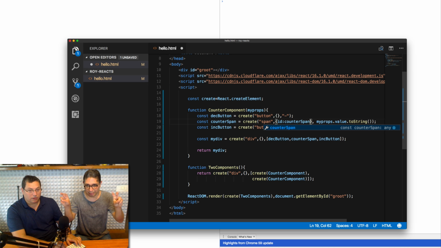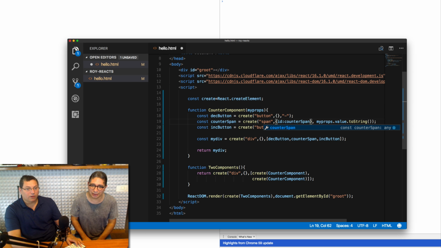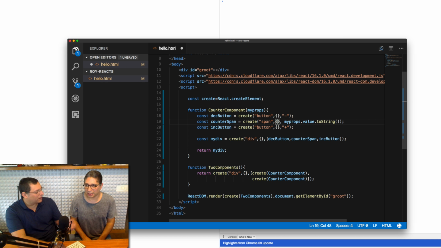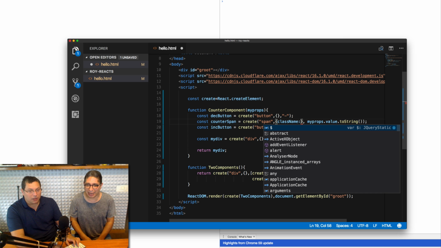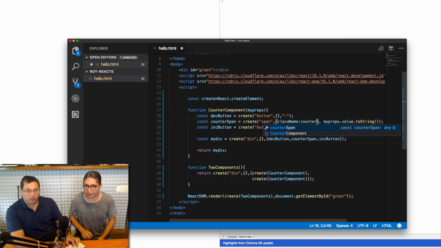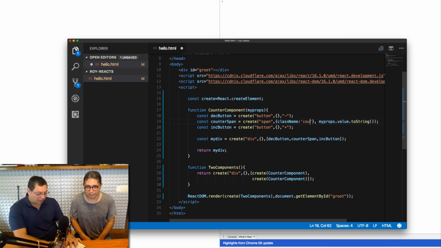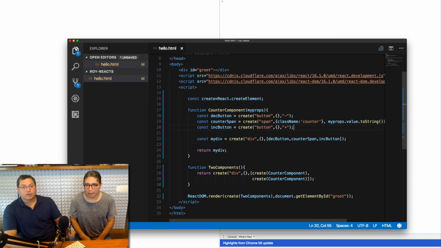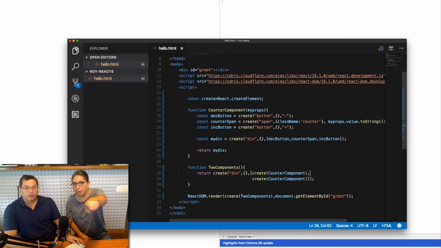Counter span. But I'm gonna have two of these, so it's not gonna work. It's not good. Let's just call it class, like a CSS class. It should be className. It's complicated because you're not allowed to use class. Class is a reserved word. So className counter, but it has to be a string. Okay, but this is again not important to our discussion. This is just a way to pass props to the span, right?